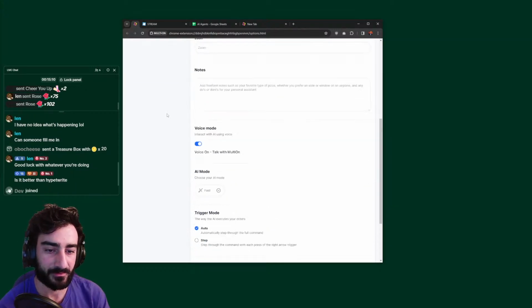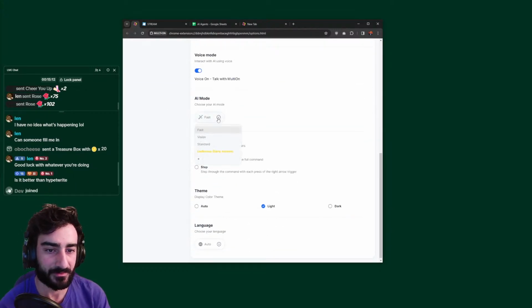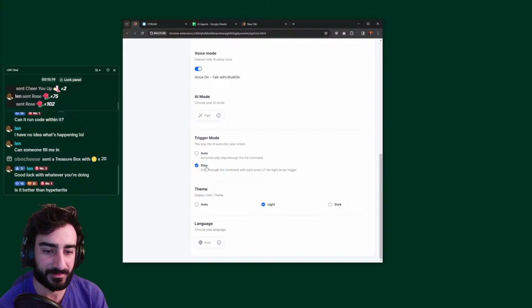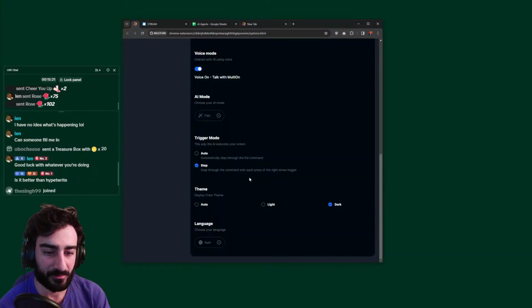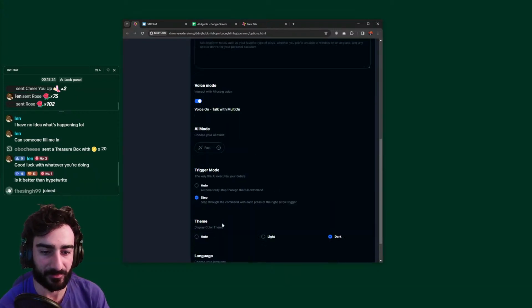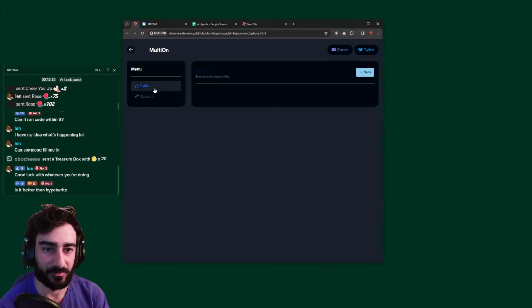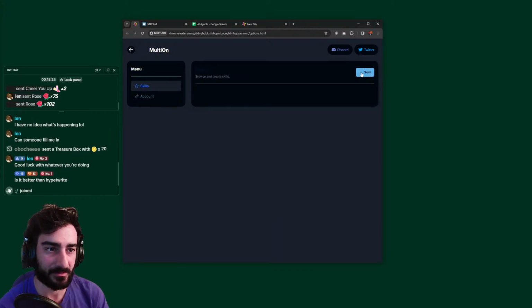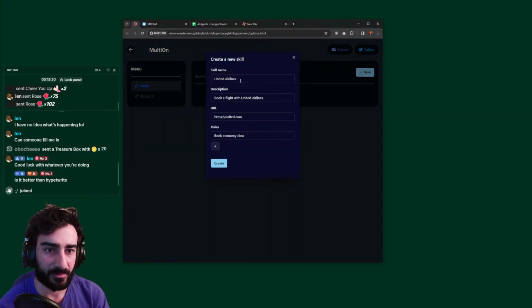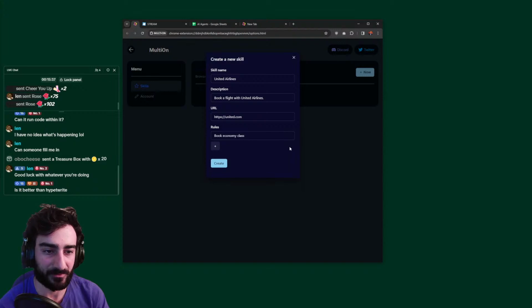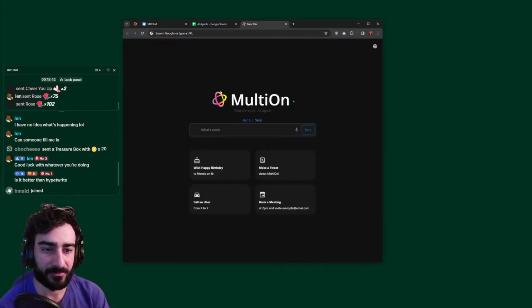I guess you can use that to do stuff. There's different AI modes, auto or step mode. I'm gonna go step mode, just so we can step through it and check how it works. Let's check out the skills. So there's no skills set up, but we can make a skill with a name, description, URL, rules, or you can keep adding rules. I guess that's how you add a skill. That's pretty simple. Great.